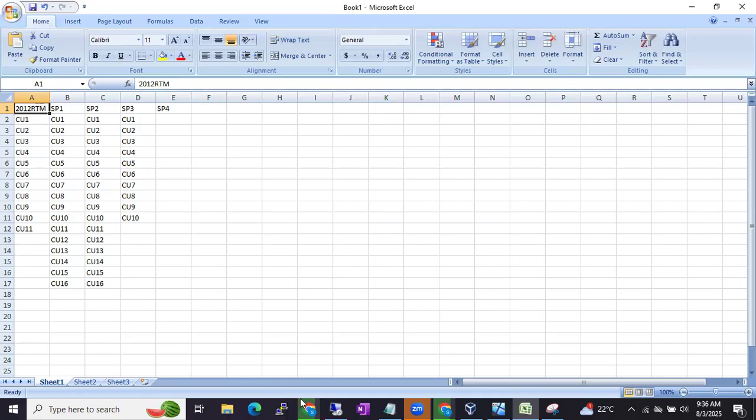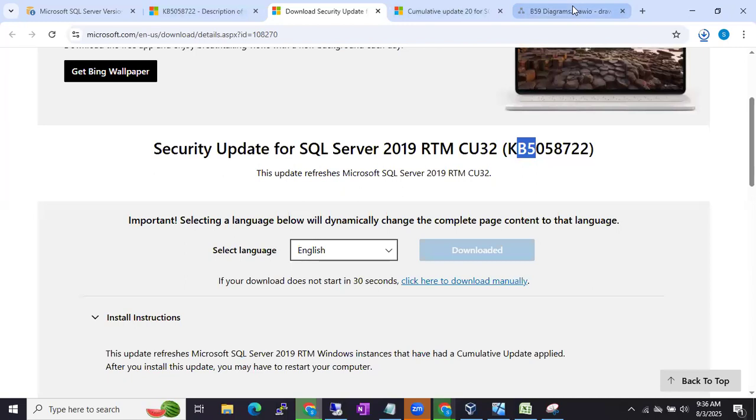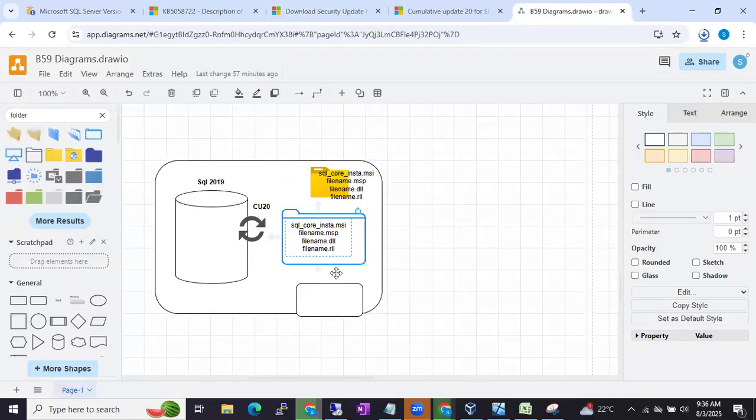Now if you go back to the diagram, where is my diagram? Yeah. So here when I remove the CU20, it will replace the old file with the RTM copy. For that purpose, it has to. So if you are patching with all the updates, the answer is yes, it will save. Again, not all the files. Out of 100, if only 2 files are changed, only the changed files it will store. Is it clear now?